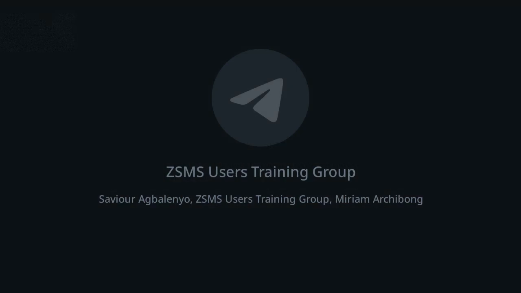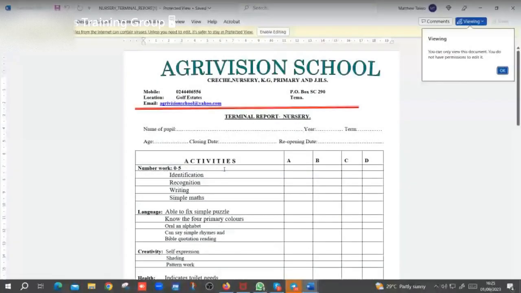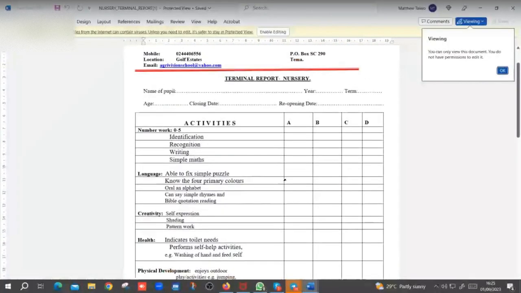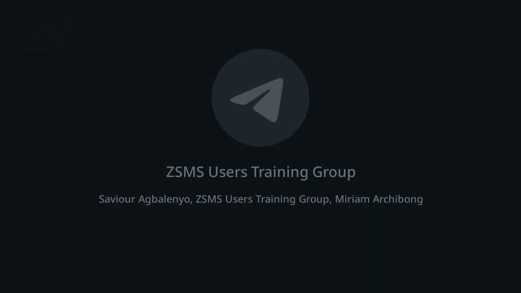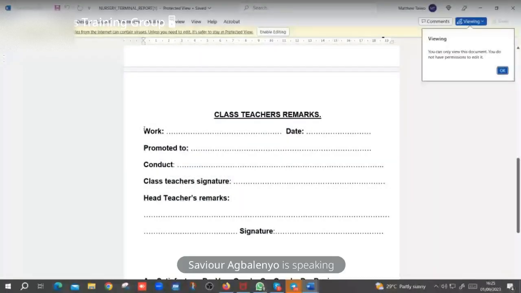Okay, I'm good with this. This flows with exactly what we have. So for your college, this is okay. What we just have there is conduct, promoted to, work, teacher's comment, class teacher's comment. So we just need this section, this conduct. Okay, and dates. What is supposed to be here?